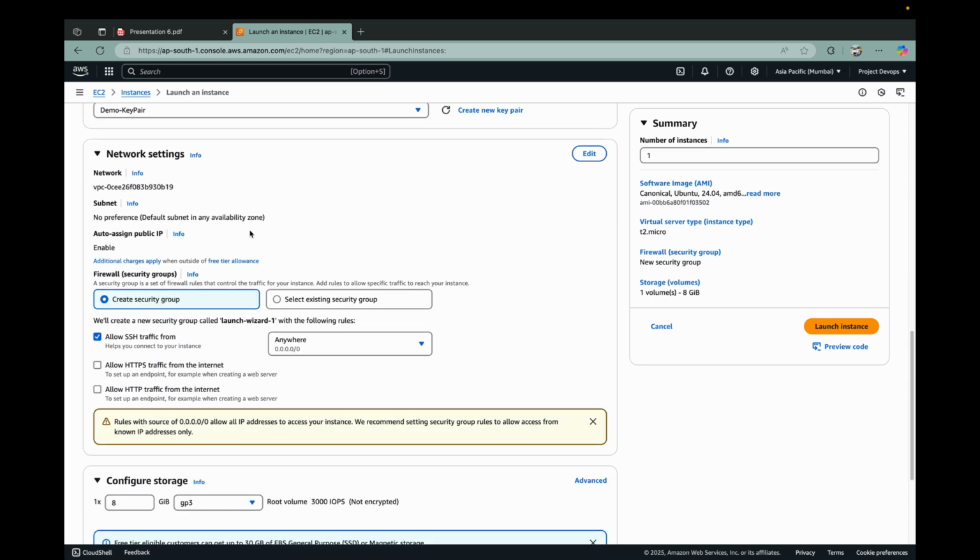So here, keep these network settings as they are, which is creating a security group. We don't need to select an existing security group. If you are familiar with security groups, then go ahead from your side, but otherwise let AWS do it from there.